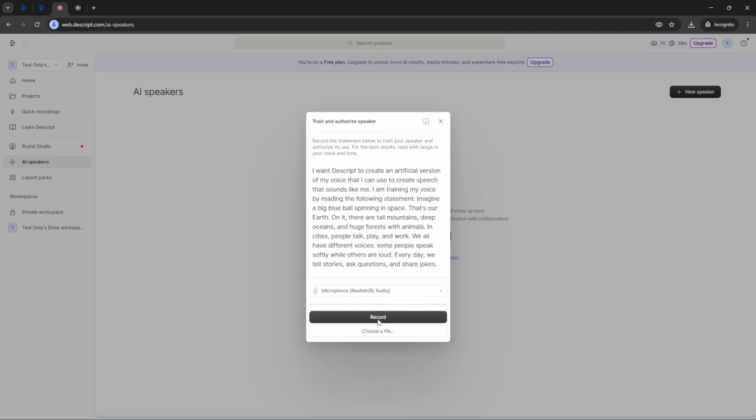Aim for clear articulation and avoid whispering or shouting, as the goal is to teach the model how you normally speak. If the recording level looks too high or too low, adjust your distance slightly and keep going. When you finish the script, click Submit.